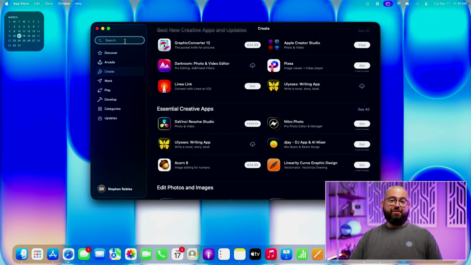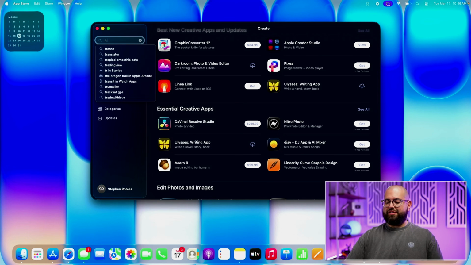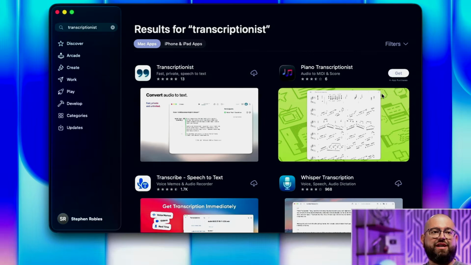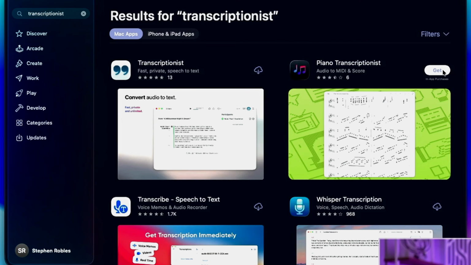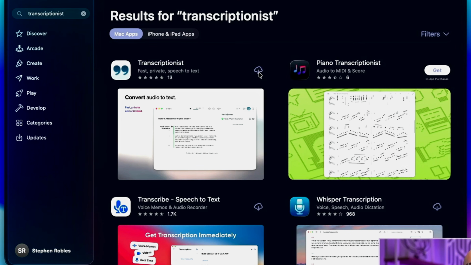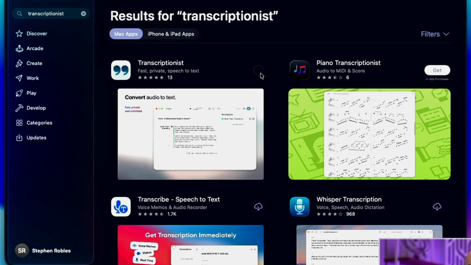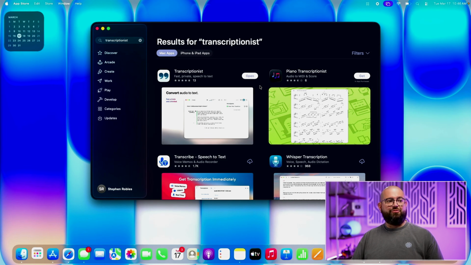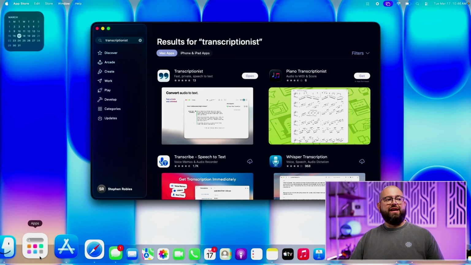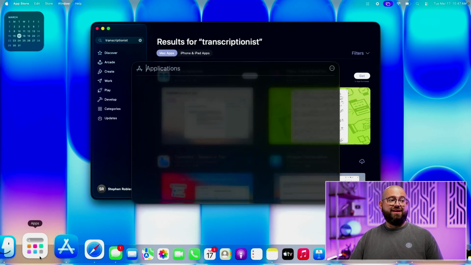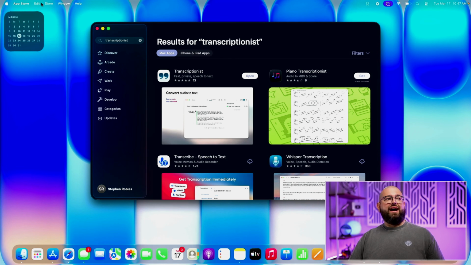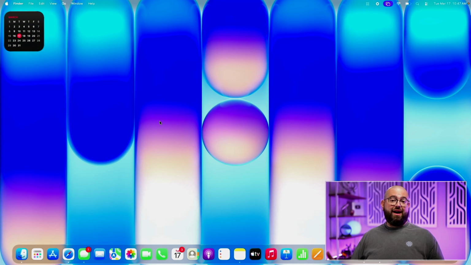Let's go to the Create section here in the App Store. Here we can search for an application. I'm going to search for one of my favorites, which is Transcriptionist. And if I want to download this app for the first time, I'll click Get, and then I might need to type in my iCloud password again. Or if I've already downloaded this app, you'll see the cloud icon. I'll click that, and now the application will download. See, it downloaded pretty quickly, and I can choose to open it right here. And you'll also see the application kind of bounced here in my dock because I downloaded that application and it's now available here.